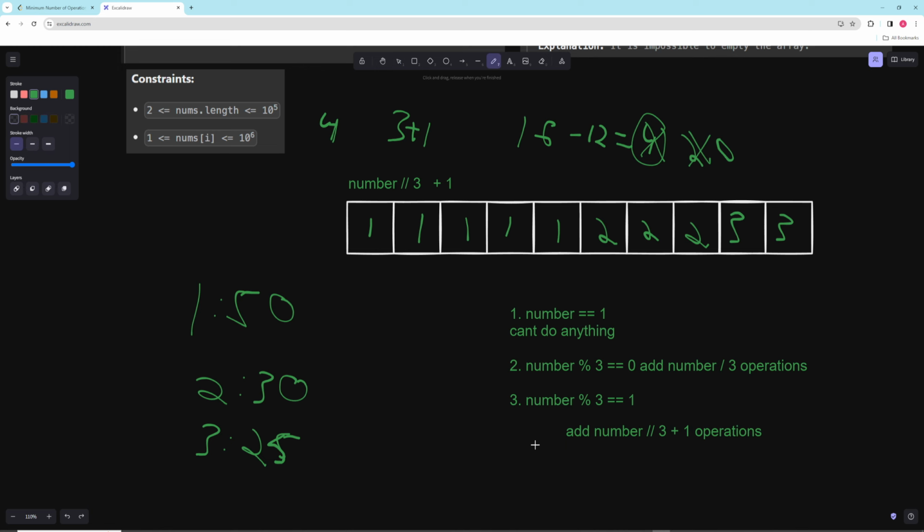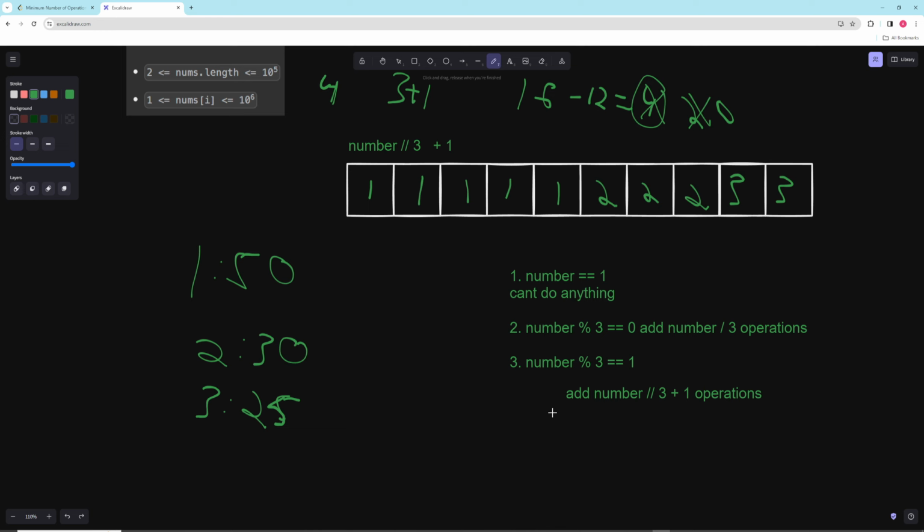And then finally we have, let's see, I guess we have 2 more cases, right? So what about this one? So number mod 3. Actually, no, I think we only have 1 more case, right? We have this one. Yeah. Number mod 3 equals 2, and that'll be like this 50. So what do we do here?